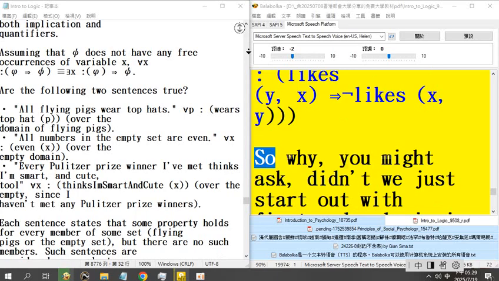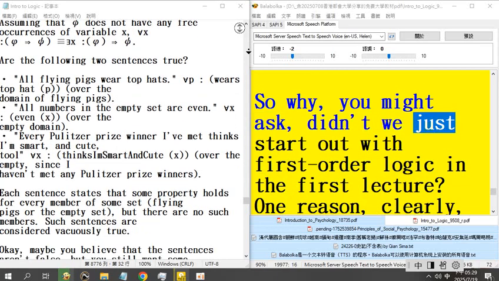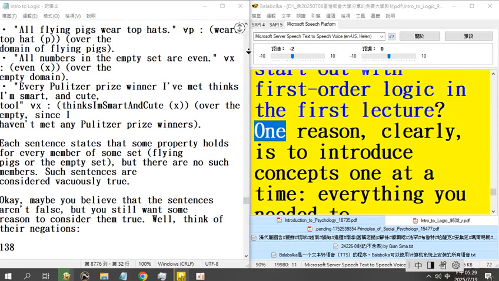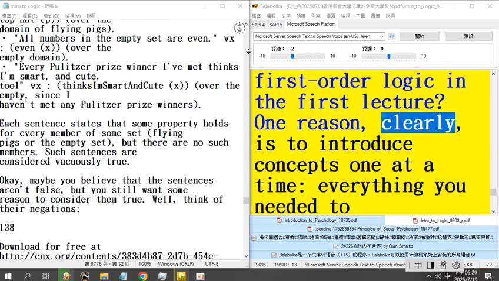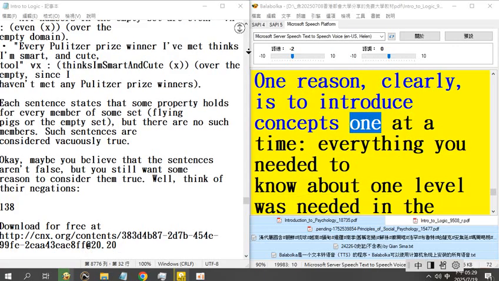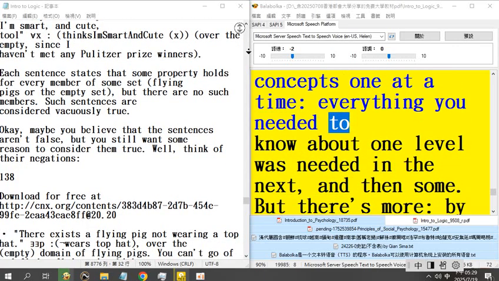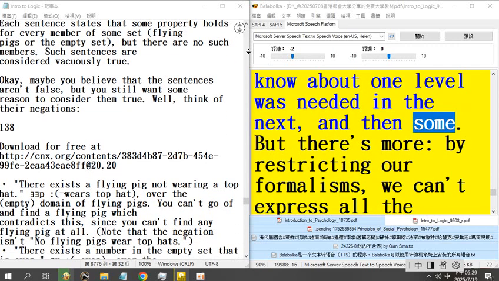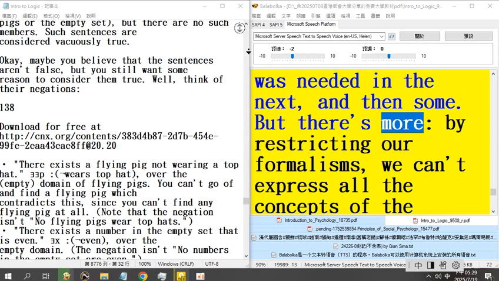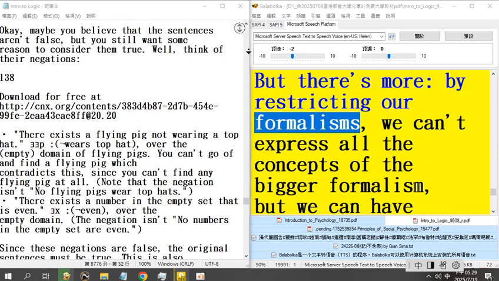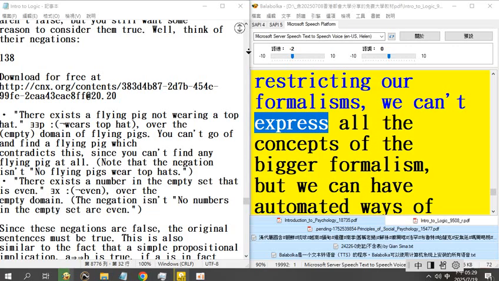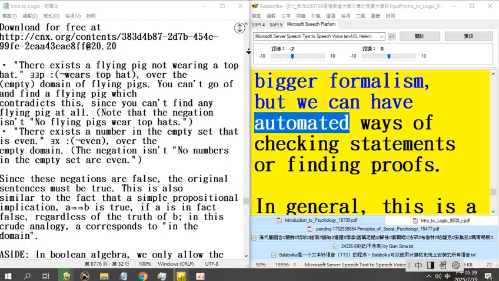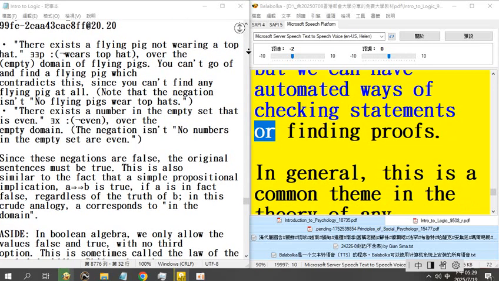So why, you might ask, didn't we just start out with first-order logic in the first lecture? One reason, clearly, is to introduce concepts one at a time. Everything you needed to know about one level was needed in the next, and then some. But there's more. By restricting our formalisms, we can't express all the concepts of the bigger formalism. But we can have automated ways of checking statements or finding proofs.